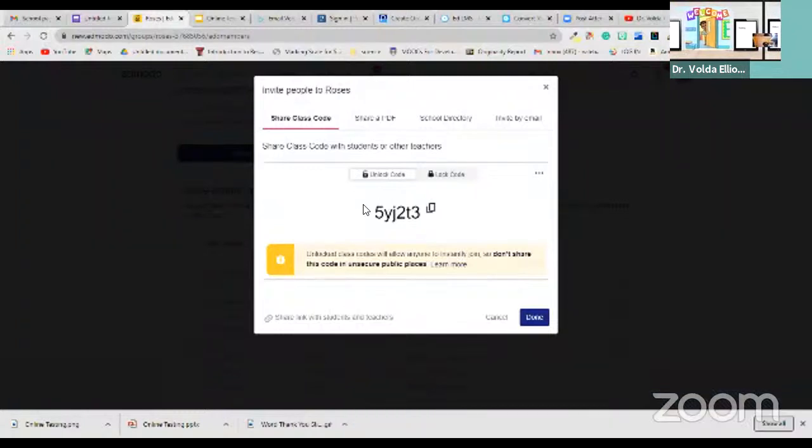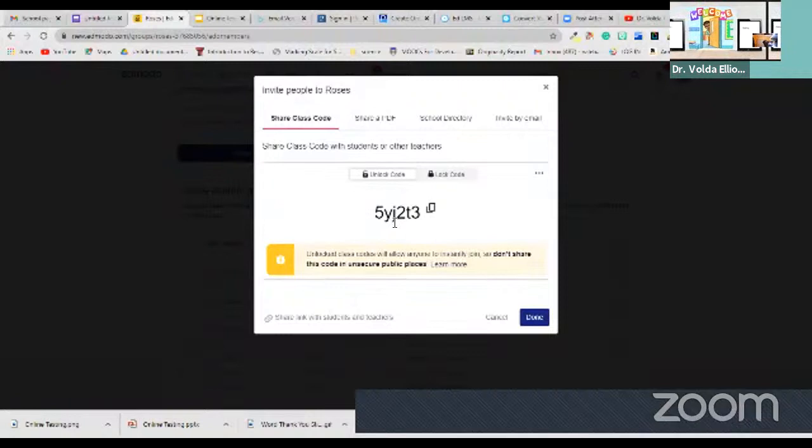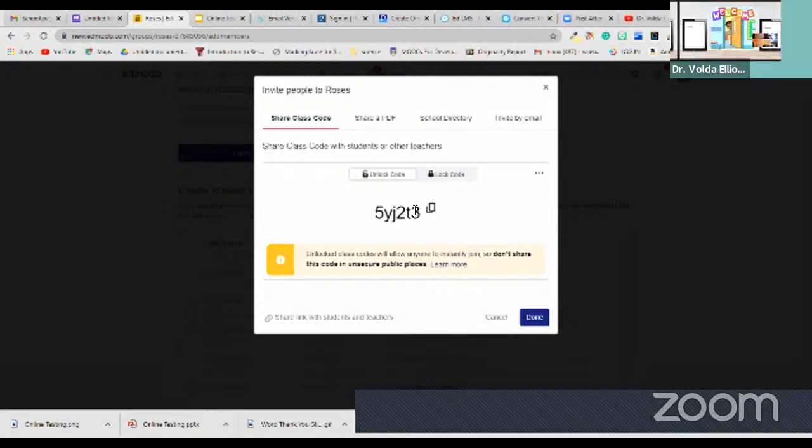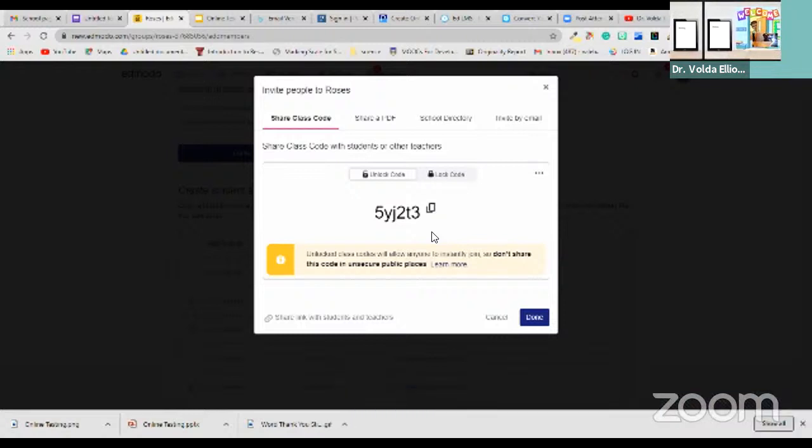This code is important. Guys, are you seeing the code? 5YJ2T3? Are you seeing the code? Yes, miss. All right, good. So this is the code that you need to share. You're sharing this code with your students. You're sharing the code with your principal, whoever. You share, so that they're going to get access to your class.